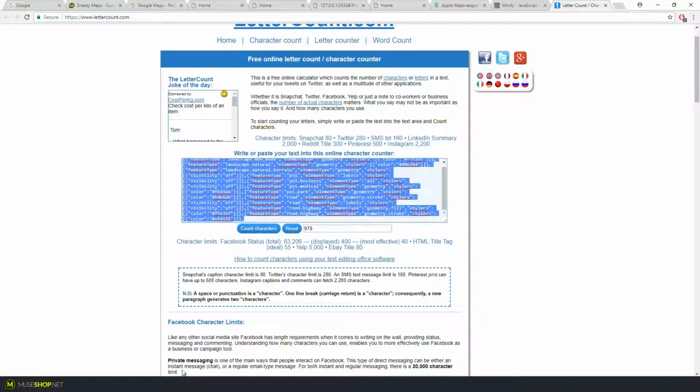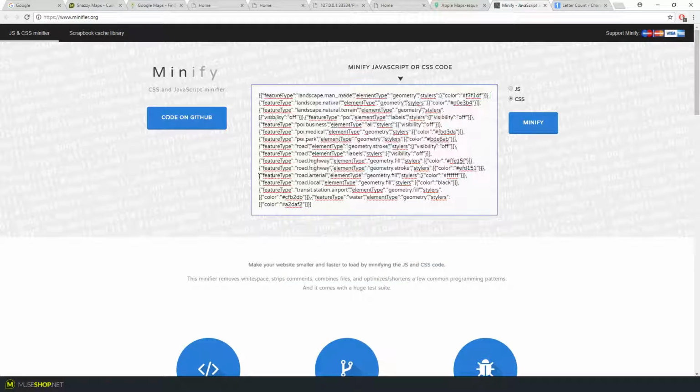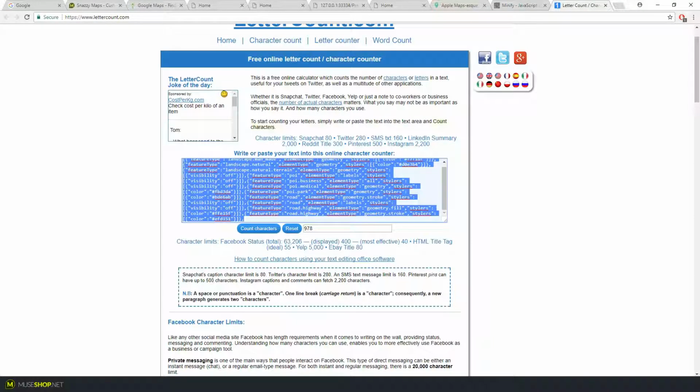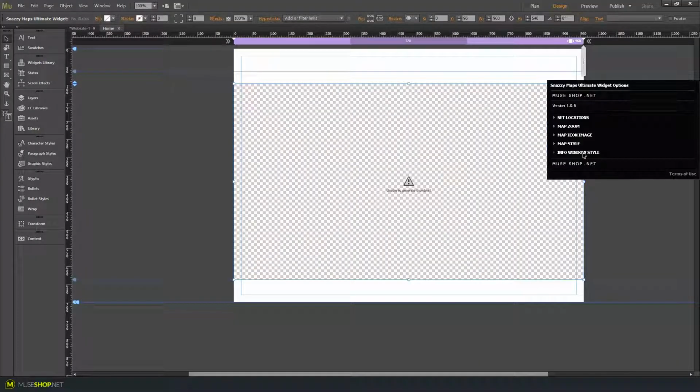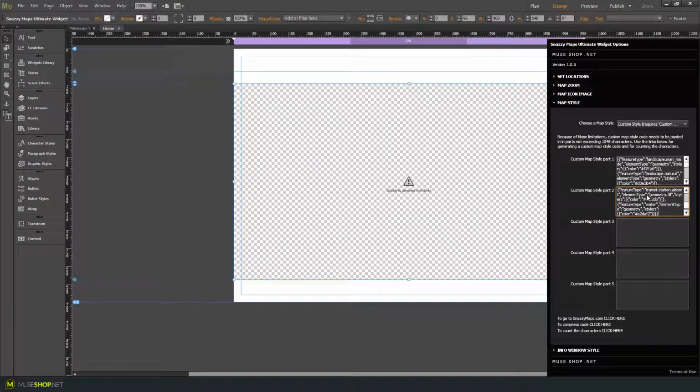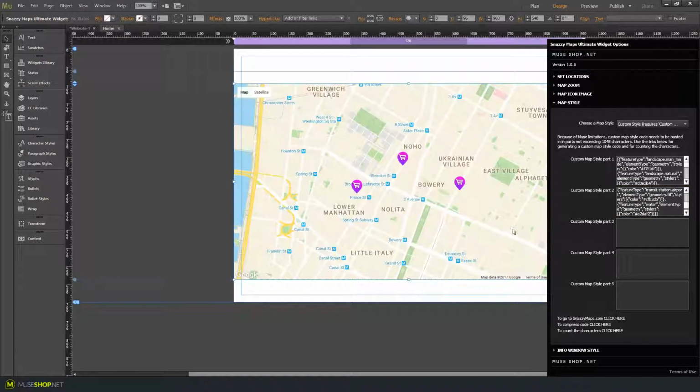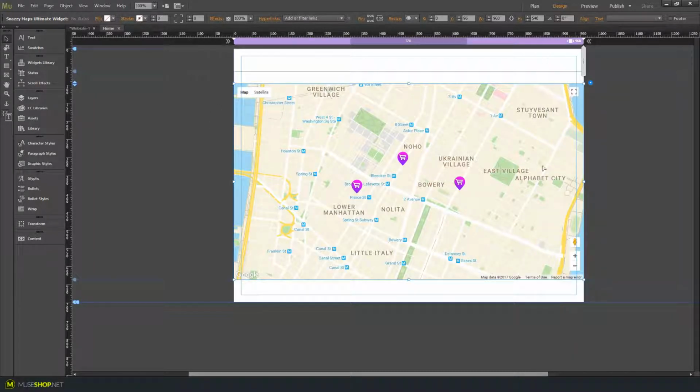Okay, and for the second part, just copy the rest of your code over here. Like this. We don't need to count it because we already know it'll fit. And let's paste this into our second part of the style. And a map should appear now. And here it is. This is a custom style loaded through our Muse widget.